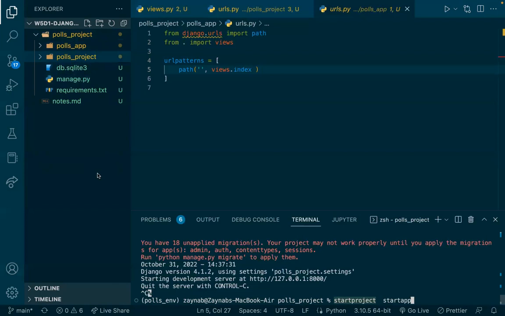When I created my polls app, for some reason my migration folder actually doesn't have the __init__.py and admin and all that stuff. It's actually outside the migration folder.